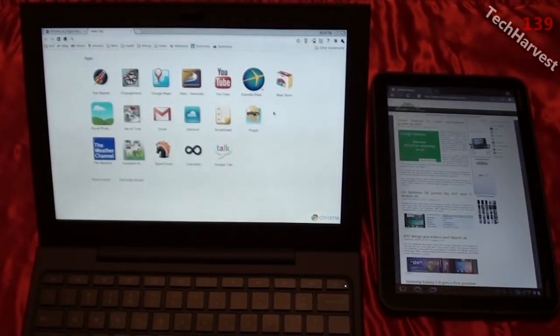Now, I could get into the performance of both devices, but that's really not the purpose of this video. This video is just to show you the two operating systems side by side and to give you some insight as to what I feel are the pros of each platform and what I'd like to see in the future when they do merge.